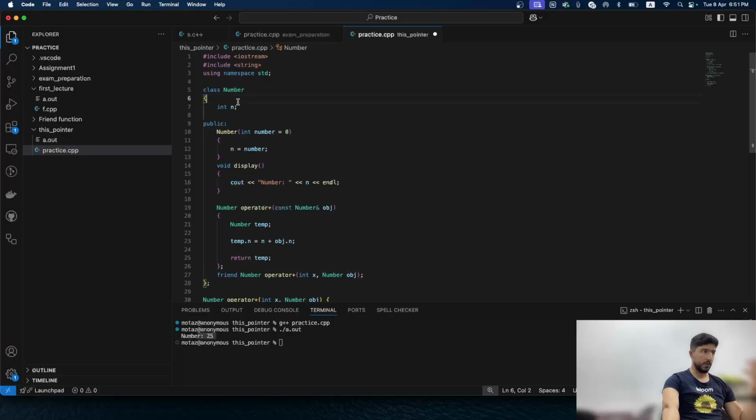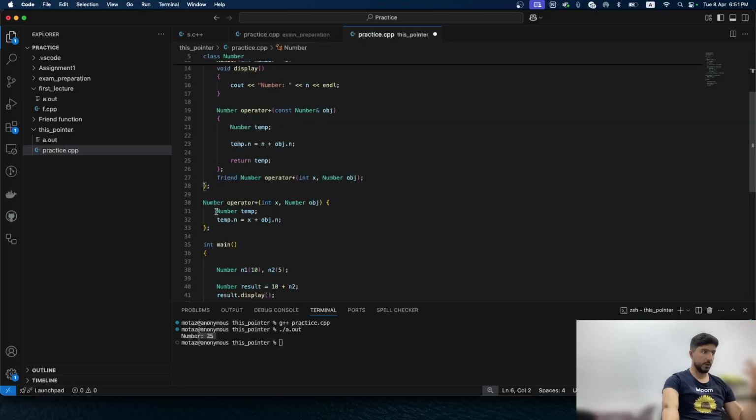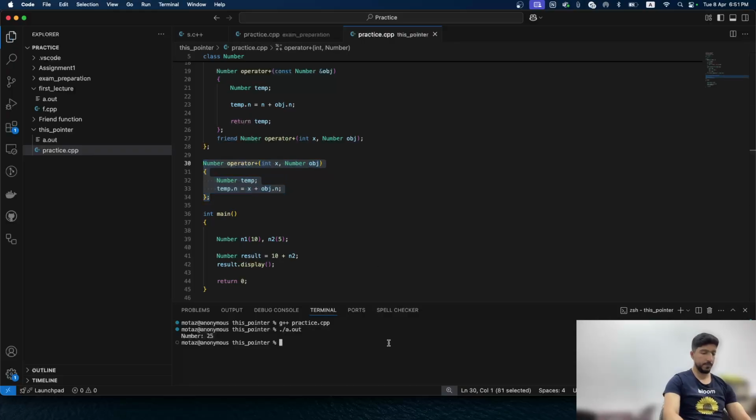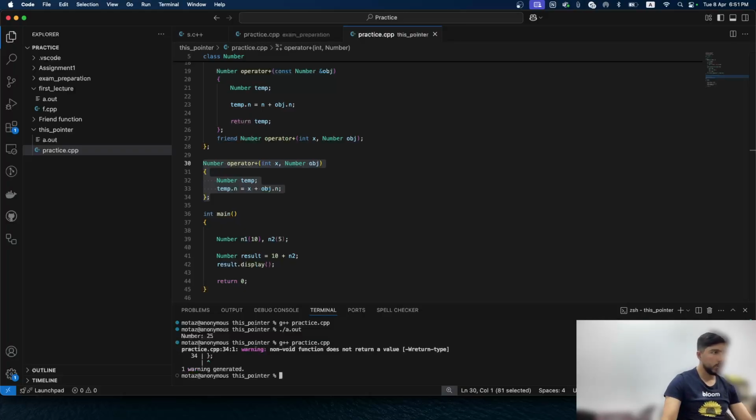But first of all, let me check if I am putting the friend function outside. Yes, this is my function. Okay, now if you can notice, the error is now gone. Yeah, and now let me save and check. Okay, so let me compile it. I'm getting an error again.